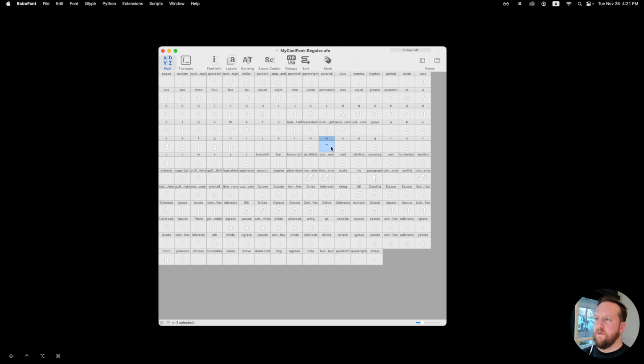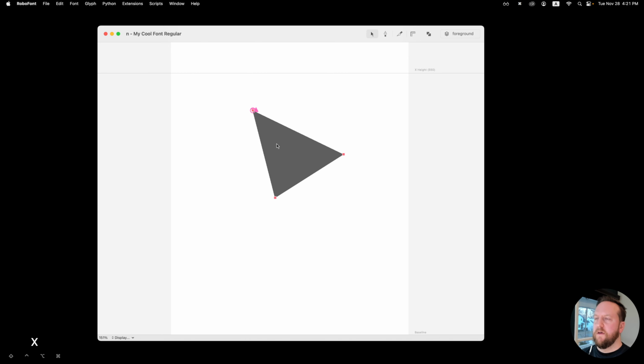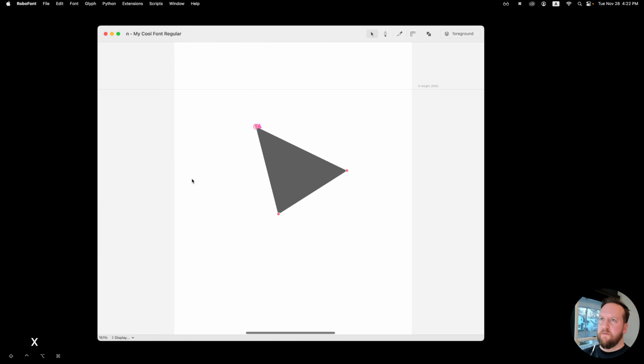All right, so we're going to dive right into designing our glyph. As I mentioned in the little window tour, this is our glyph window. We have our name and our tools at the top, and we have a little bar at the bottom. And let's just get to know it a little bit.